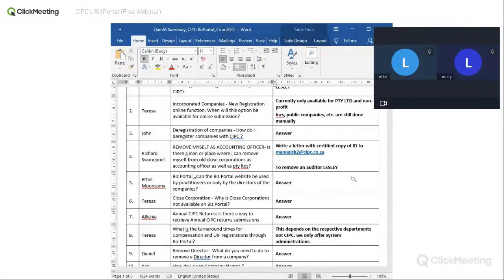That's a tricky part when it comes to companies. But with close cooperation, I've outlined the process that needs to be followed there.